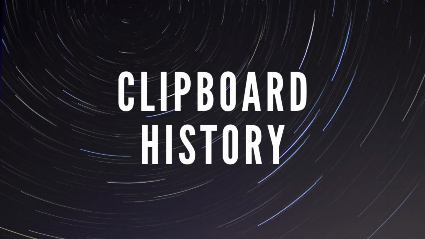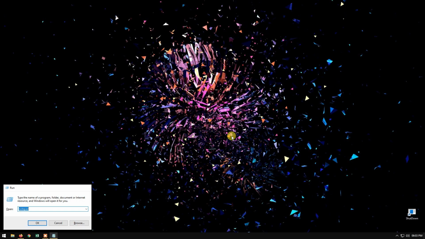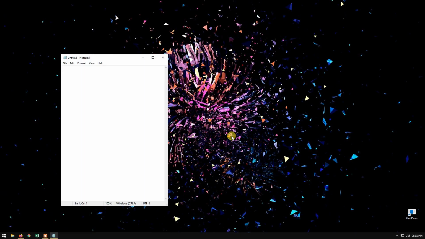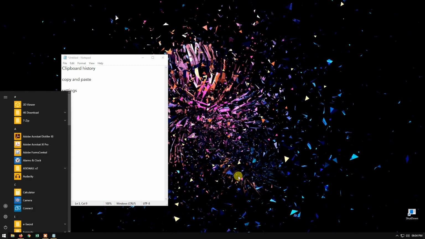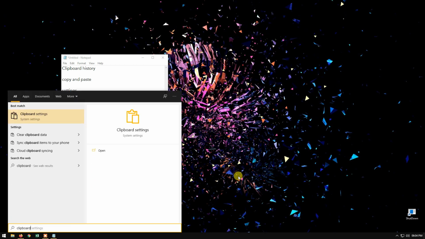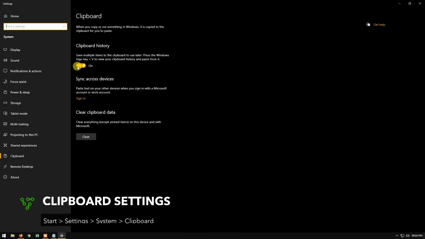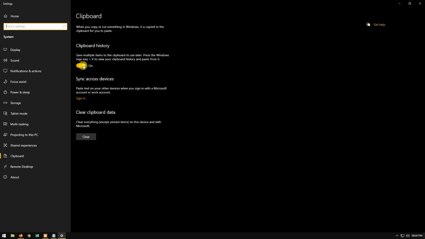Clipboard history. There are times when we want to copy a particular line or some information, but can do that just once before we paste it and then come back to copy. Enjoy next level pasting that's not limited to the last copied item. First, let's activate it by going to Start, Clipboard Settings, or you can go to Start, Settings, System, Clipboard. Sync across devices allows you to share copied text across any of your Windows devices as long as you're signed into the same Microsoft account.